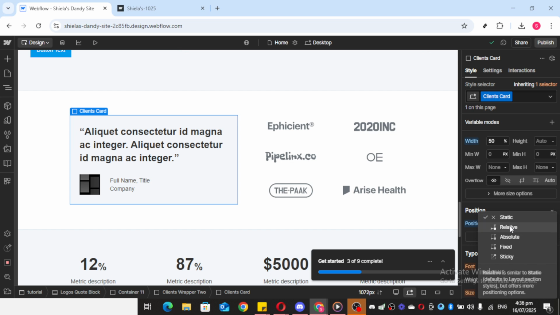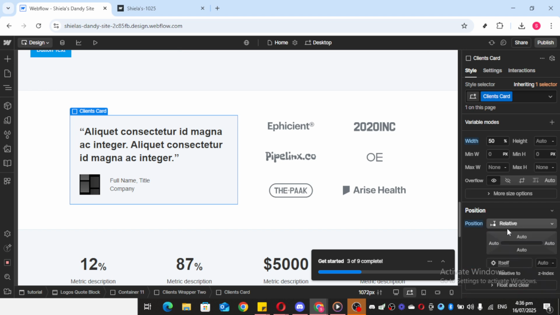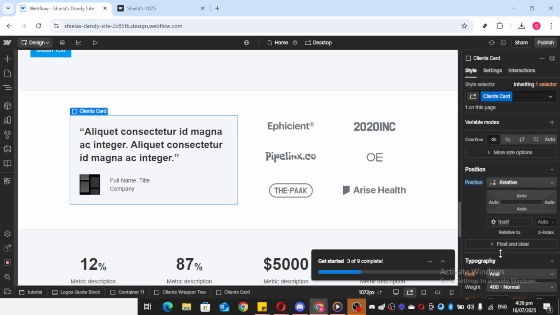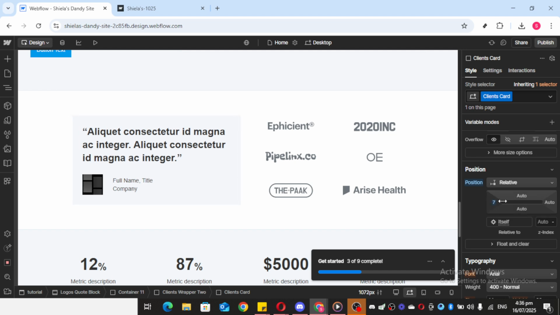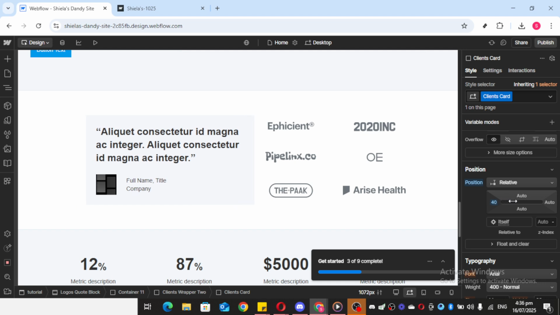Choosing Relative will give you the flexibility to move the element around based on its current position without affecting the layout of other elements in an unintended way. With Relative selected, you're now free to reposition the element. Go ahead and click and drag the element to where you'd like it to be placed within the layout. This is a bit like moving a picture frame on a wall.